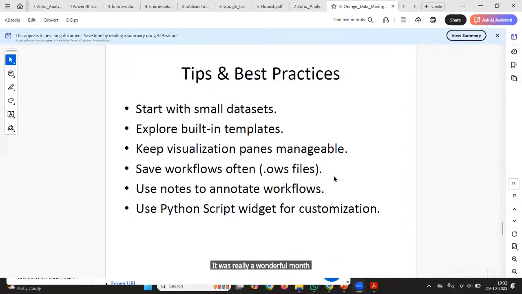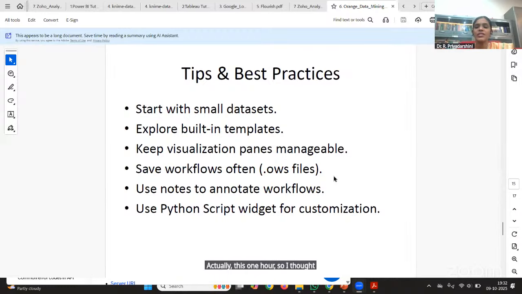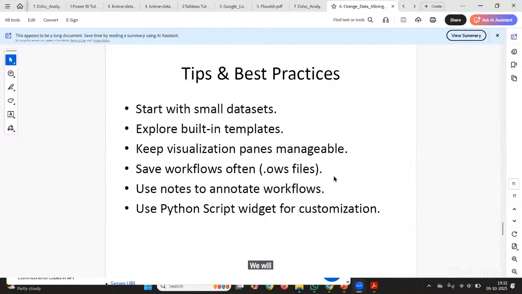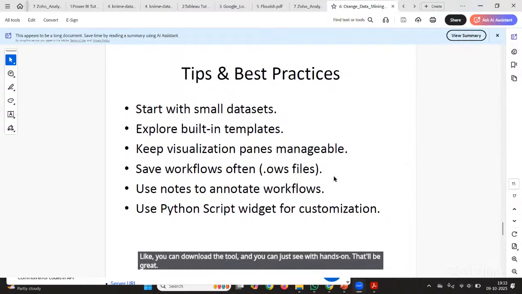The session was really wonderful. Actually, it is 1 hour. So I thought if it is a half-day session, we can plan for a real demo. We will do, sir. We will do, ma'am. You can download the tool and just see it with hands-on. That will be great. Yeah, definitely.